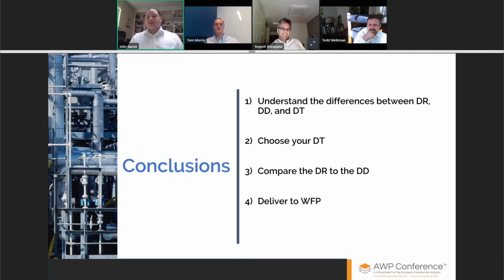Compare your data requirements to the digital deliverables. Don't reinvent the wheel. Don't create new work processes just to create these data requirements. Take advantage of what you already do well. And then deliver that information to work-based planning. Make sure that they're getting what they need to do the job for AWP to be successful. And then finally, document and maintain your threads.